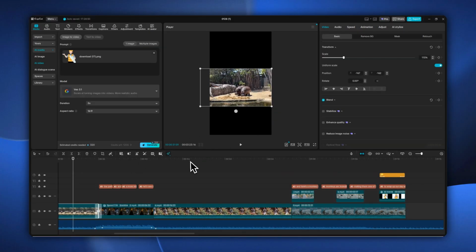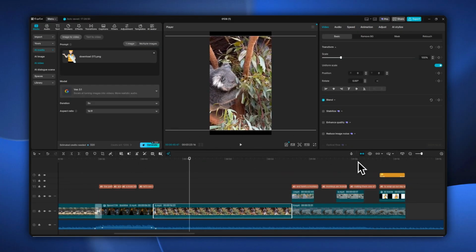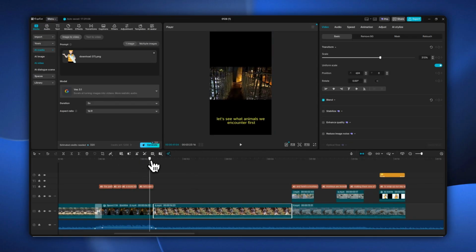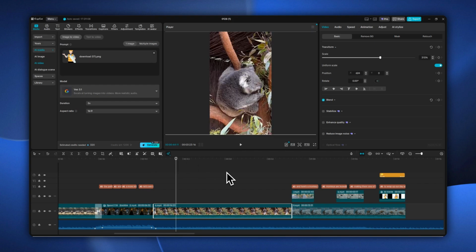By combining custom text, color correction, stickers, AI enhancements, and AI-generated video, CapCut provides a powerful, all-in-one editing environment that allows you to take raw footage and transform it into polished, engaging, and professional videos ready for multiple platforms.